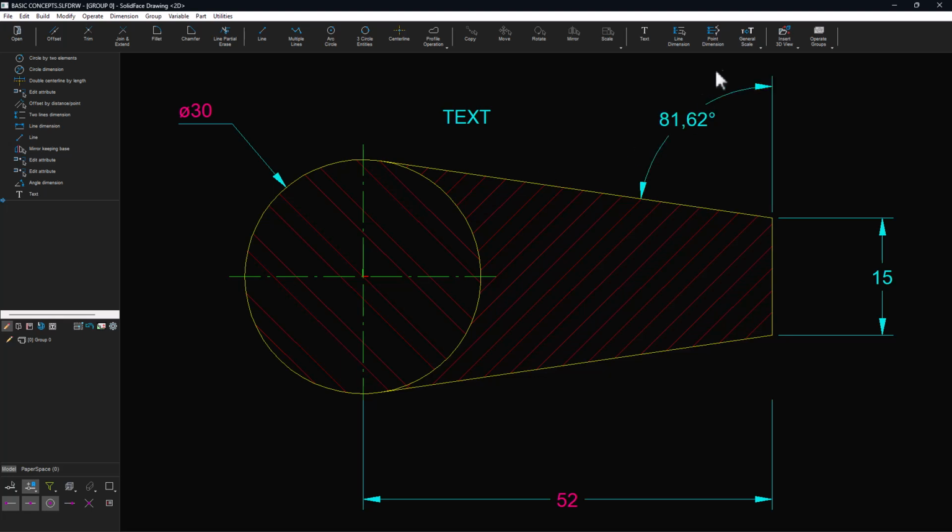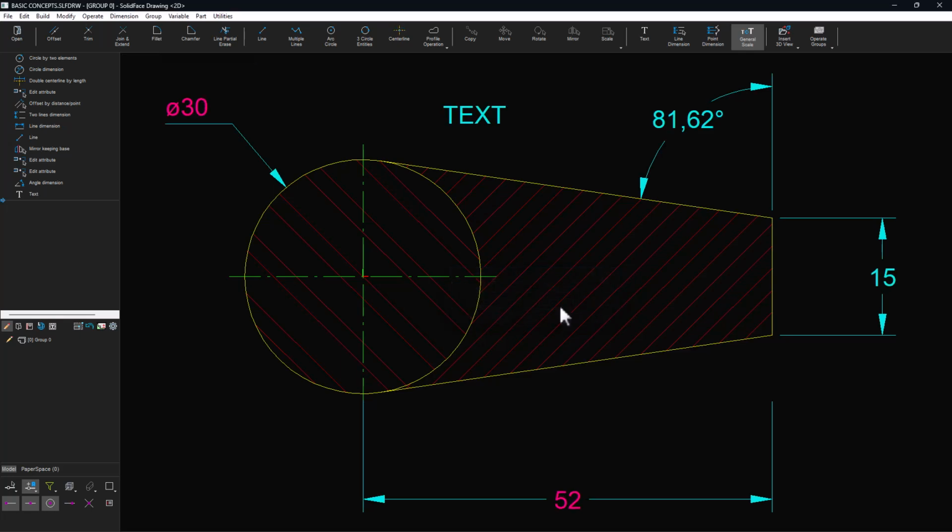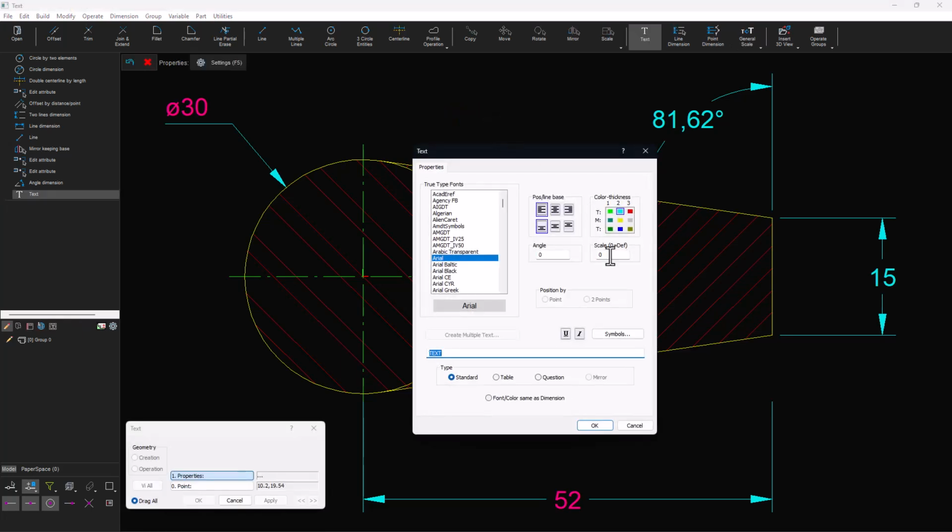Now if you edit the general dimension height, the text height or scale will be changed equal to dimension heights. If the text scale is changed to a value different from 0, for instance, the general default dimension will not impact the text height.